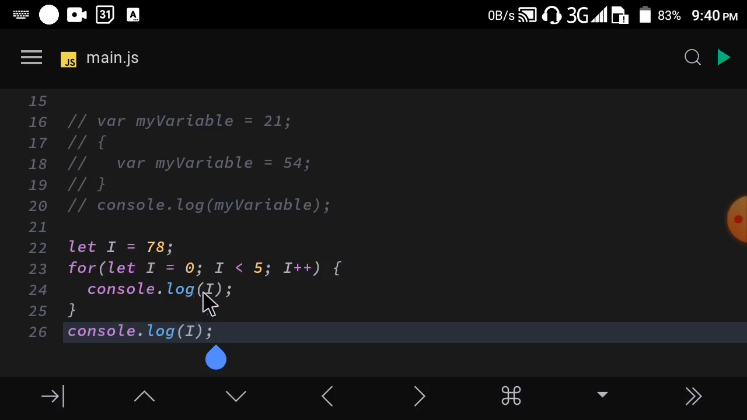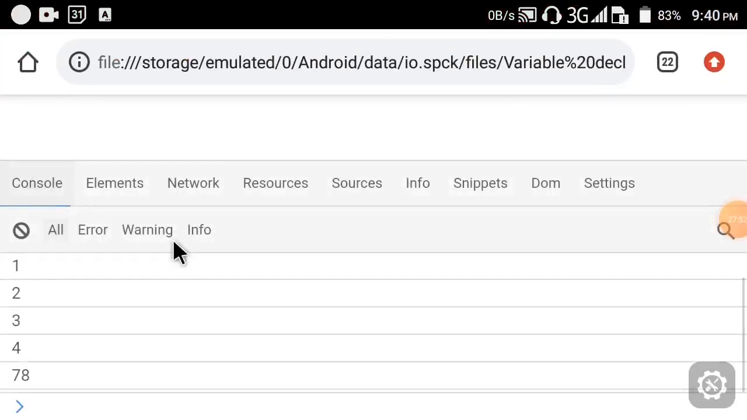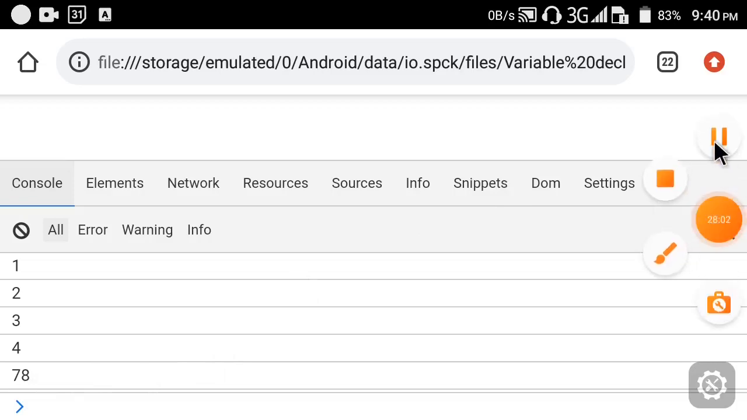So basically what we are going to have now is 0, 1, 2, 3, 4, because this is a loop. Then at the end we are going to have 78. So let's see if that's true, and we can just refresh like this. As you can see, we have 0, 1, 2, 3, 4, then 78. So it's very simple to understand these things here. And back to the editor.